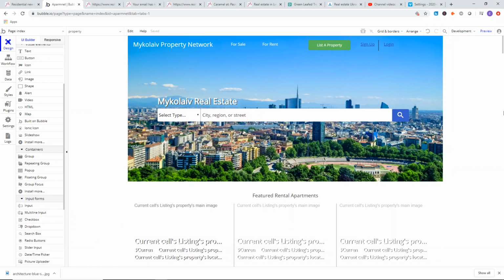What's up, guys? So continuing where we left off, we are now going to be creating the login and sign up pages to create accounts on the site, and also the form to upload the property listings.